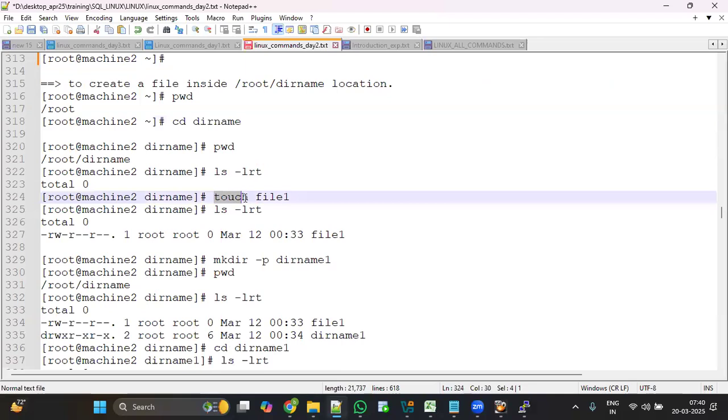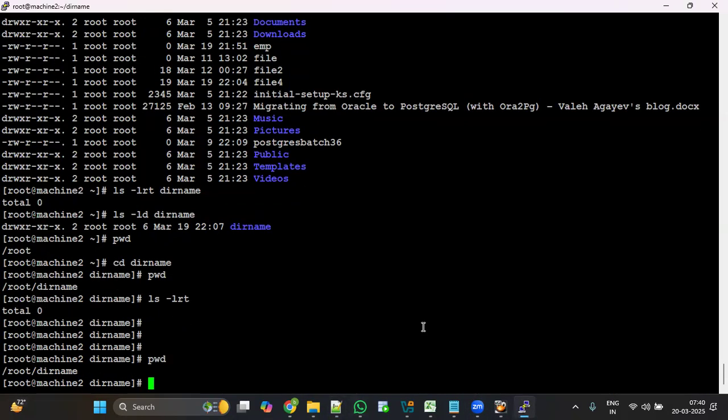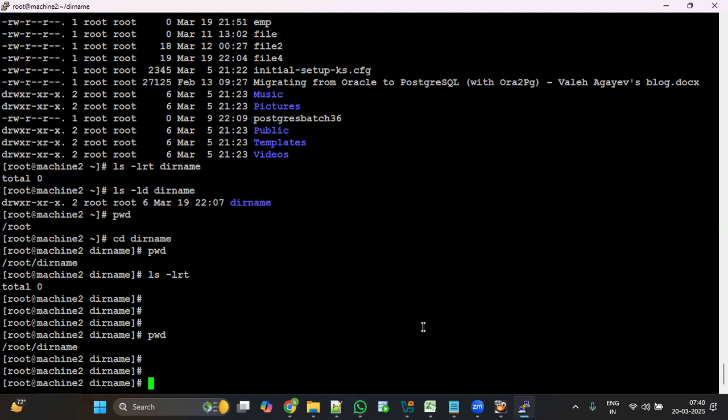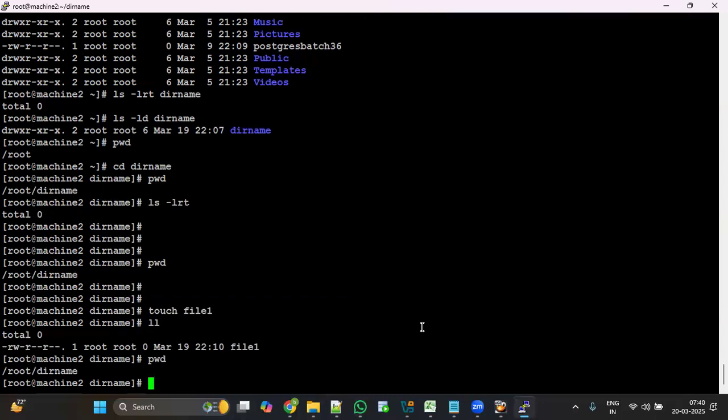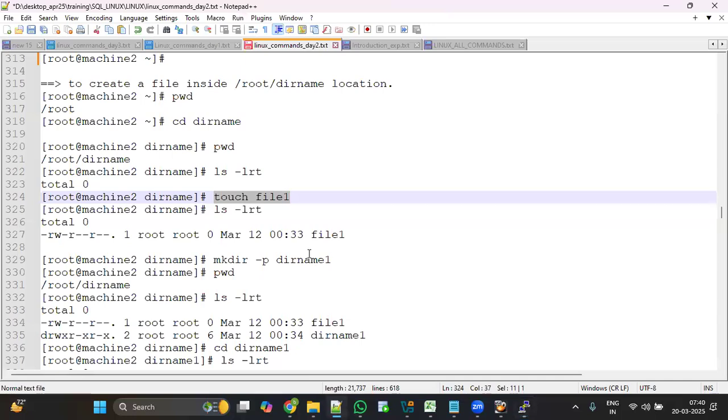So here, if you want to create a file under the directory, where am I in pwd? I am inside the root directory name. I want to create a file here. Yes, an empty file. File was created, file1. Where has it been created? Inside the /root directory name. This is the current path for file1. Like this, we can create files.